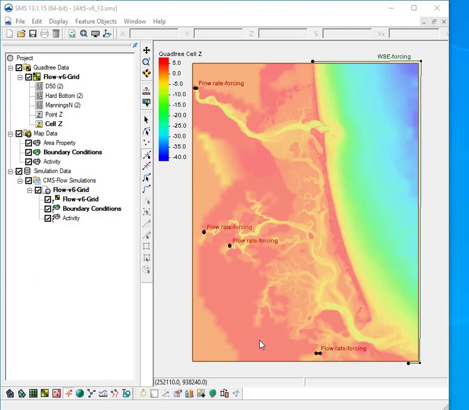Okay, so if you have a project loaded into SMS 13.1 and you have some boundary conditions set up. In this case, I've got a water surface elevation forcing along the outside. I've got 4 different river flow or flow rate forcing boundary conditions on the inside.